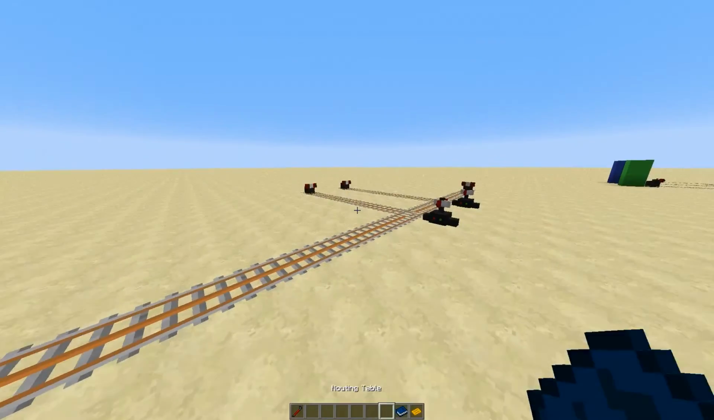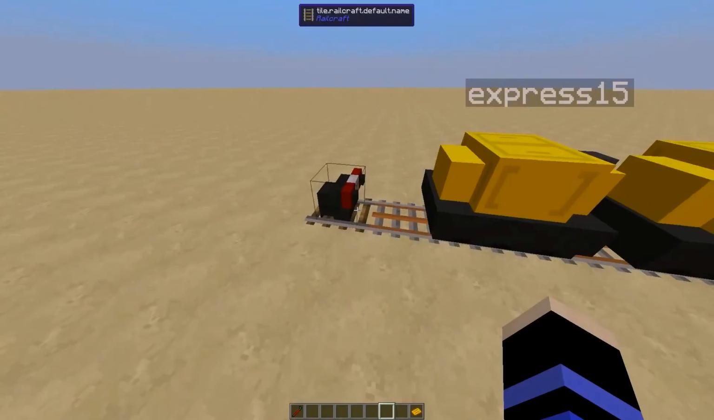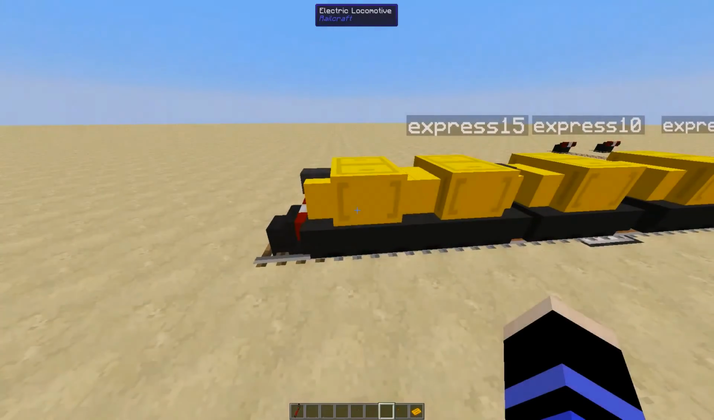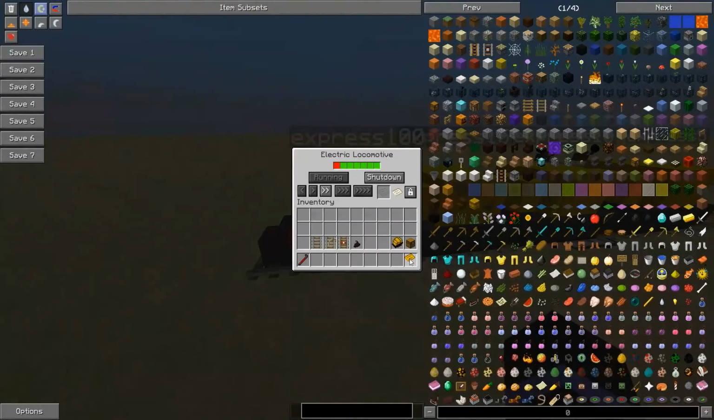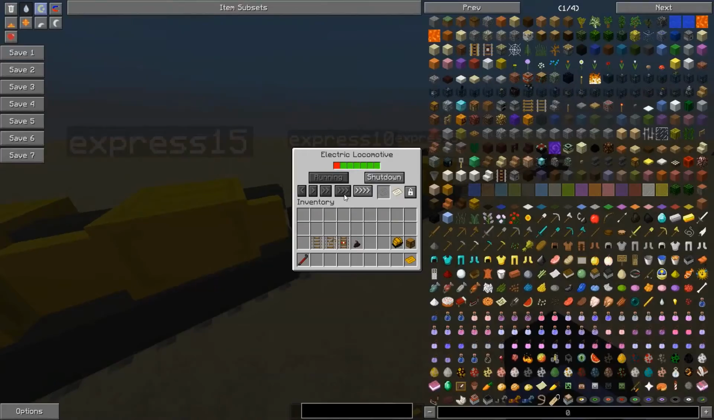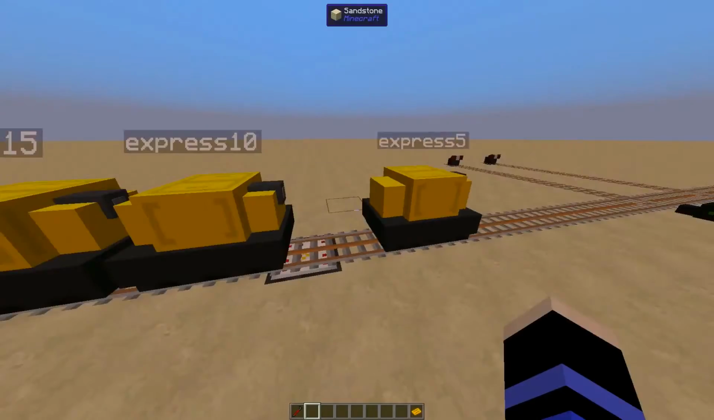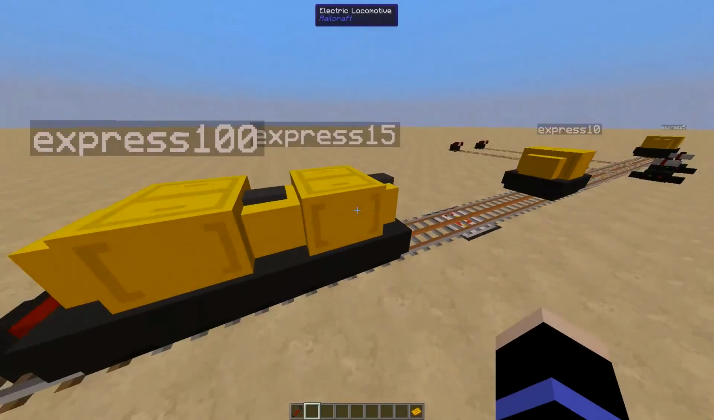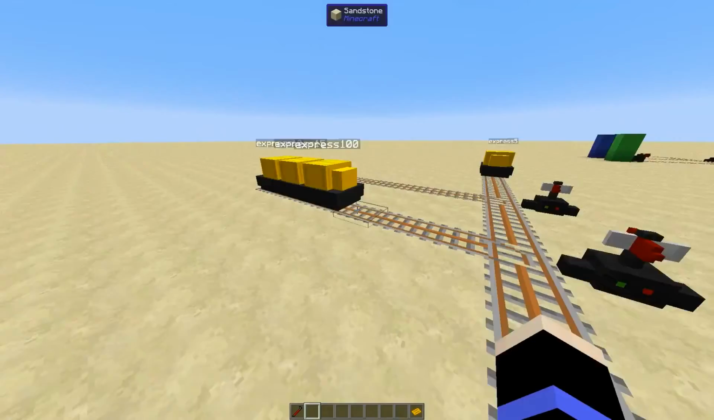So to demonstrate, or to check if this works or not, we're going to add a fourth train here, and we're going to change it to say express 100, like so. And then we're going to set all these to a reasonable speed. So the express 5 is not going to match, of course. It's going to go straight. But the express 10, 15, and 100 are going to match.